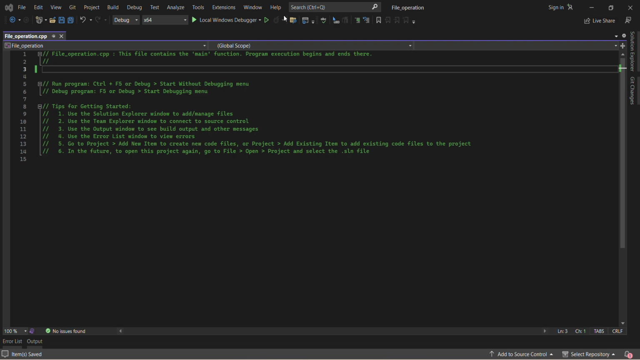And in today's session I just want to show how to read the contents of a file and also how to write text to a file. So these two basic operations related to the file I wanted to show in today's session. So let's start. I'll begin with the header file.